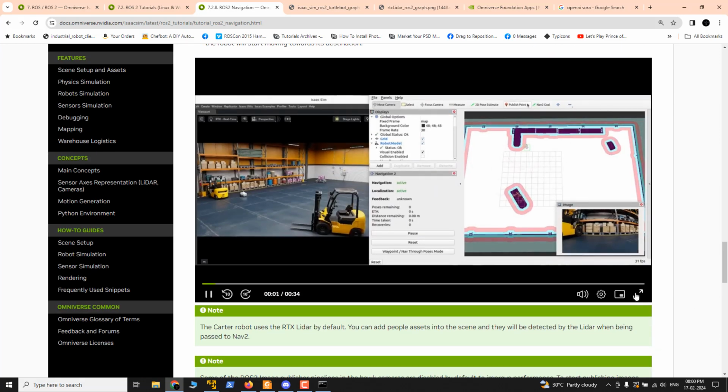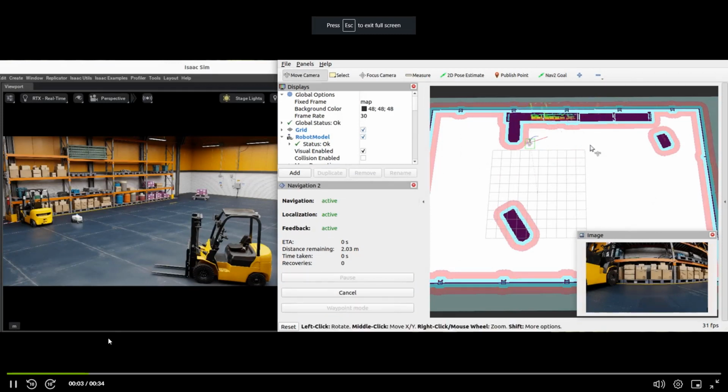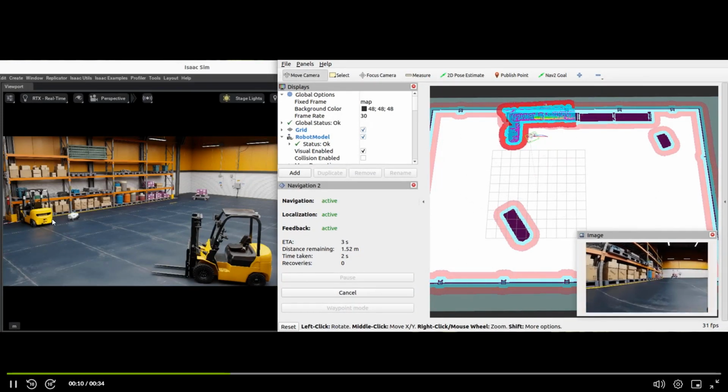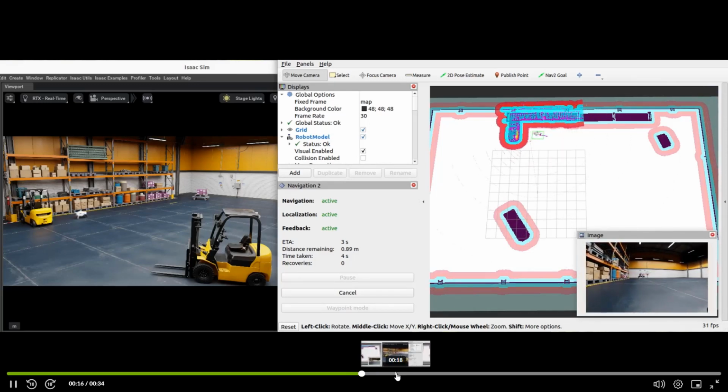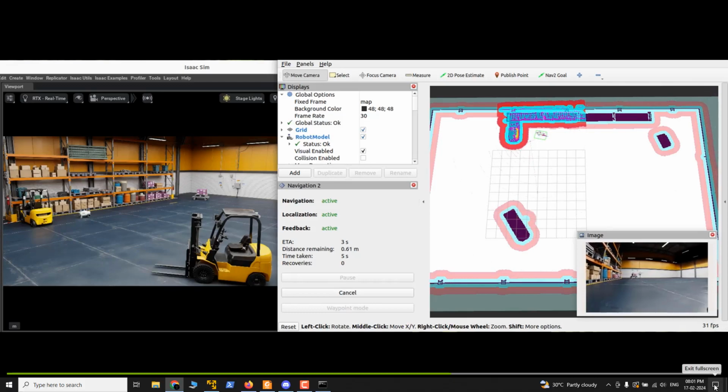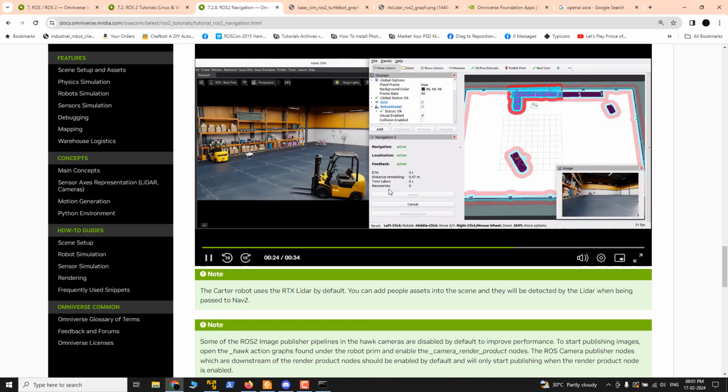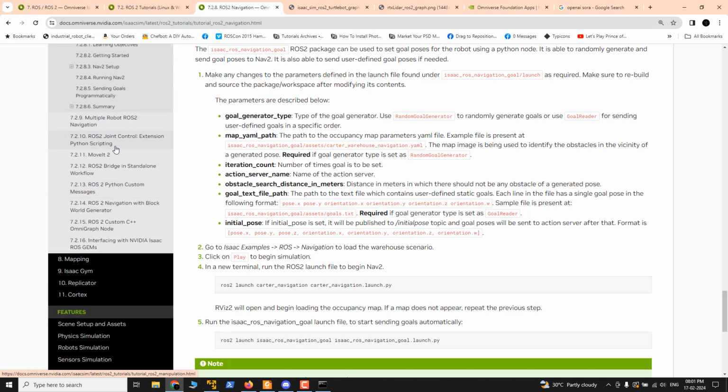I'm just showing a video. It will work like the web boards. You can see on the left side the robot, Carter. That is the name of the NVIDIA robot for demonstration purposes. Here they are giving a goal position, and you can see the image. Yeah, the robot is doing the navigation. That is Nav2.